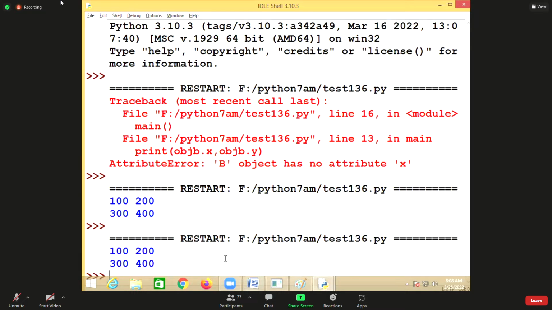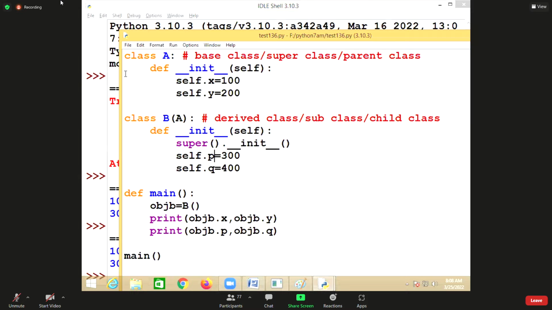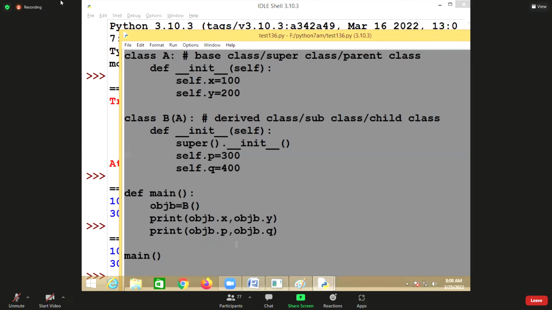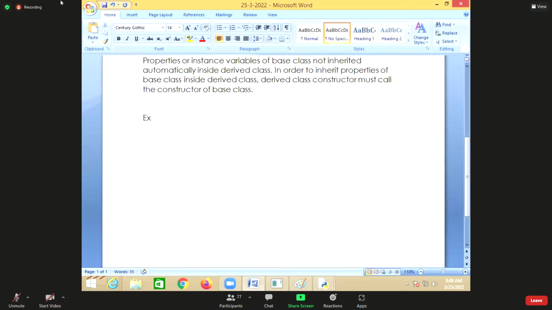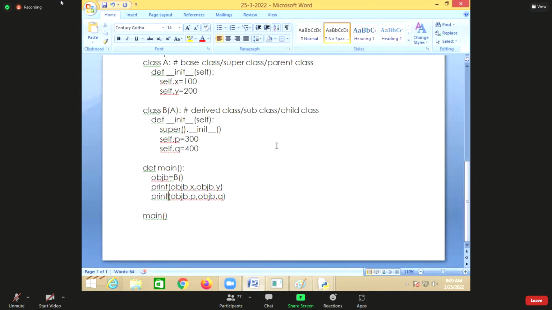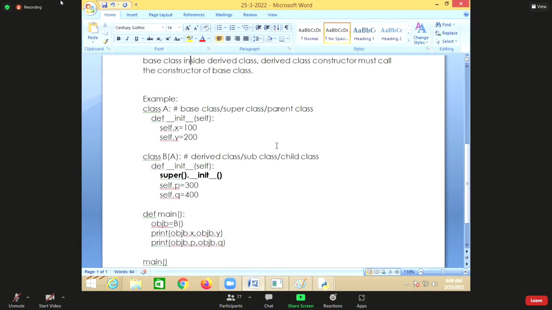But how is this calling done? This calling is done by using what here? Super. Now super will refer to the immediate superclass. And you are calling the init method of which class here? Superclass. So there is a super here.